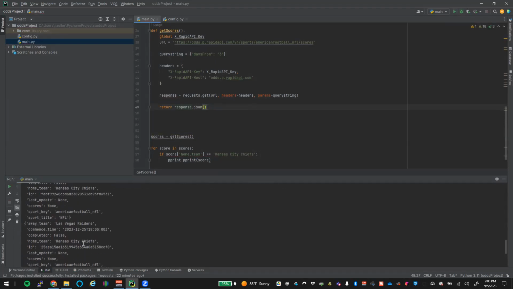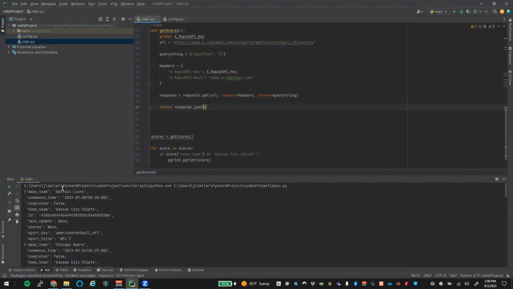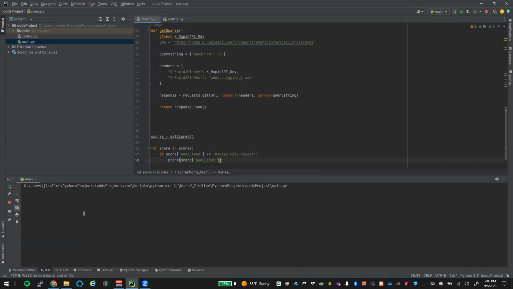Okay. So here are all the games that are just the Chiefs, in which they are the home team, and this is all the away games. If we wanted to grab specifically the away team, we could just do that and print it out. So print the score away team, and that would print out a list of all the away teams in that order.